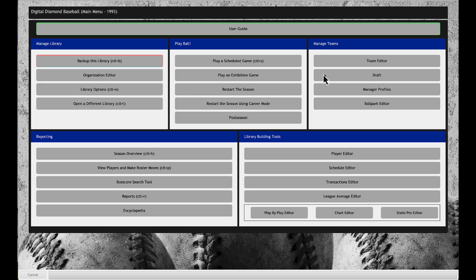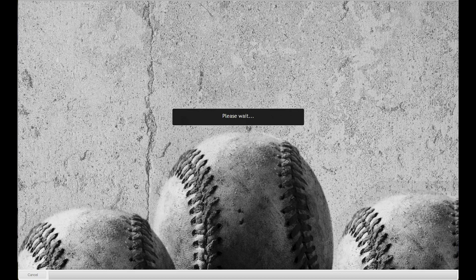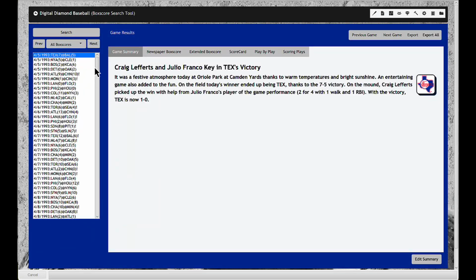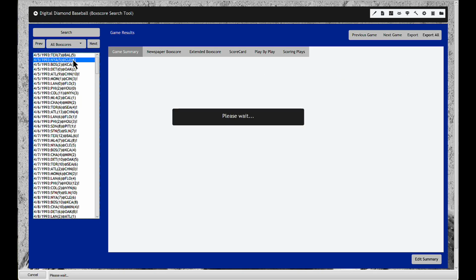And in this video, we're going to learn about the Boxscore Search tool. The Boxscore Search tool allows you to basically view all of the box scores that have been generated from your replay so far. These are all the games, and so far I've played just through the month of April. And when you click on these, you can view what happened.